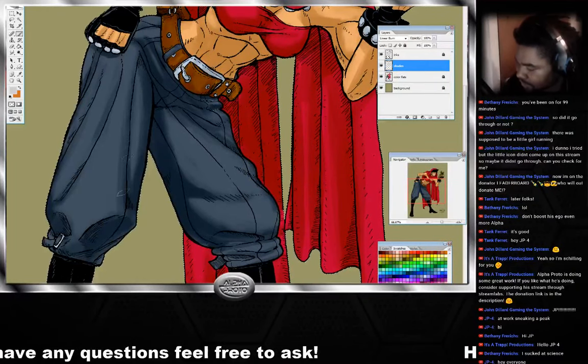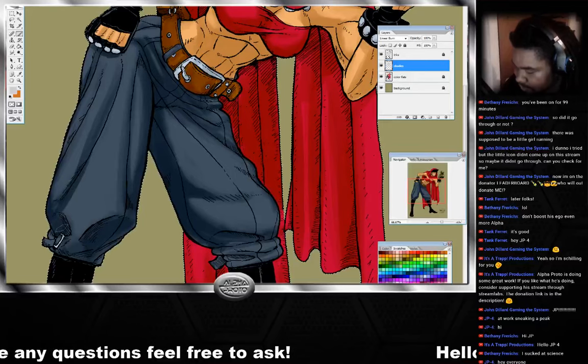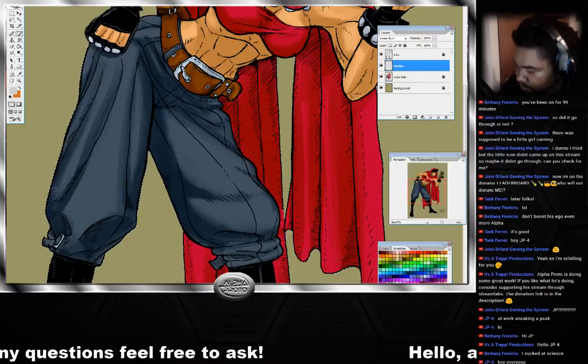Wow, this is looking really nice. I just needed to understand how this brush worked. It's all pressure sensitive.